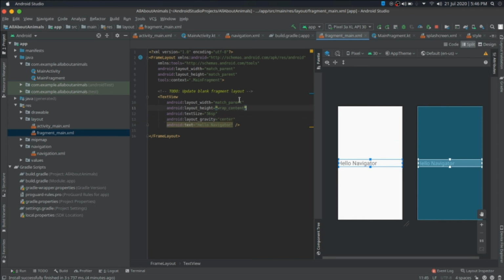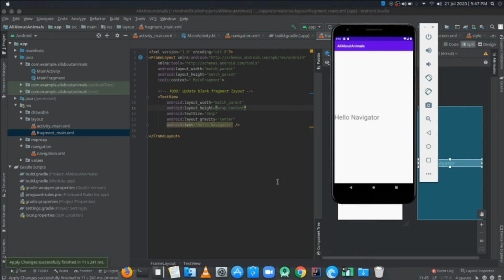Let's see if now our app is showing our main fragment or not. So right here we can see our hello navigator text. So now we have created the navigation graph, the navigation fragment, and added the navigation components dependencies in our app.